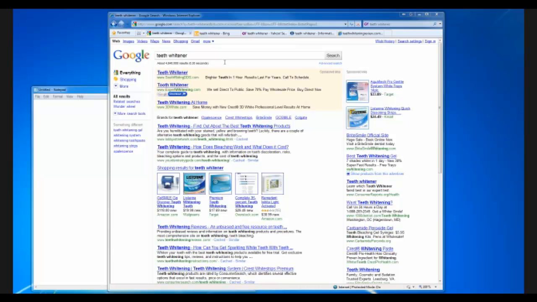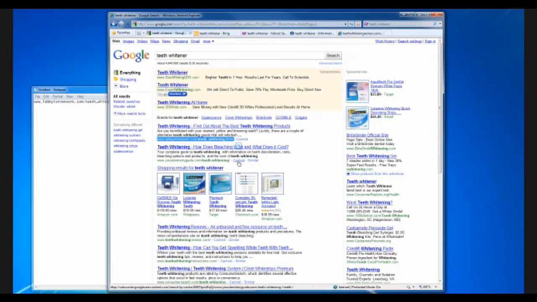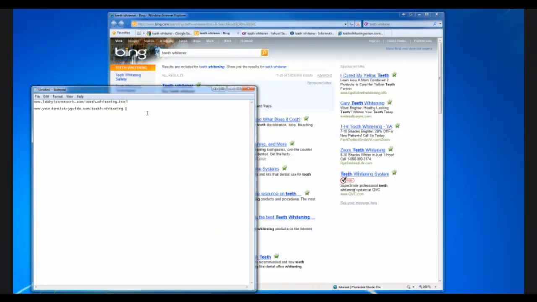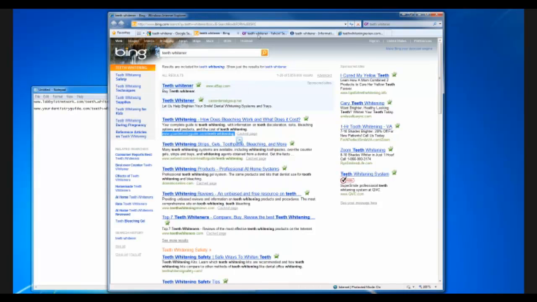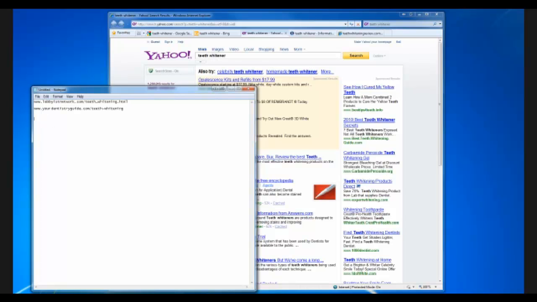Ordinarily, in PPV marketing, we go to Google, search on teeth whitener, and you can see all the results. We go here, copy one URL at a time, paste it over here in Notepad, and go back. Of course, we'd end up copying all the URLs on this page, another page, and keep going. Then we go over to Bing, and same thing: do our search, copy the URLs, paste them in here. Then on to Yahoo, same thing. Come back to Notepad and paste it again.